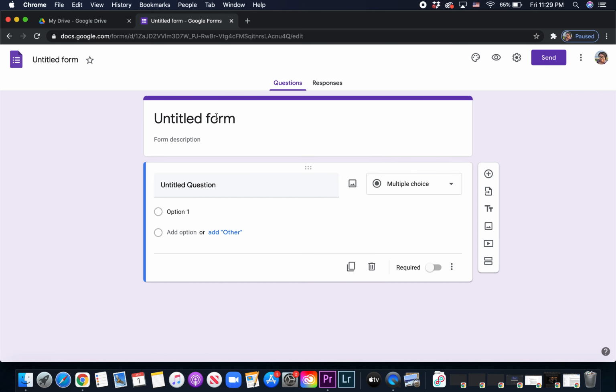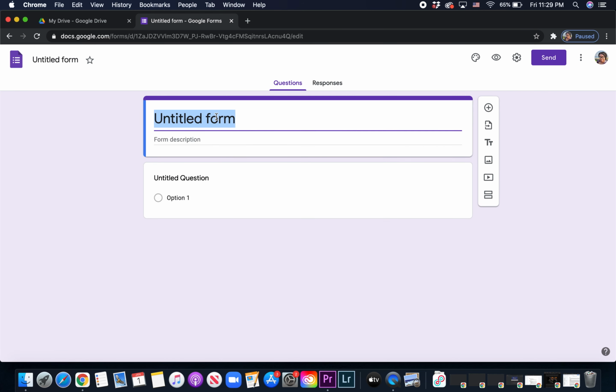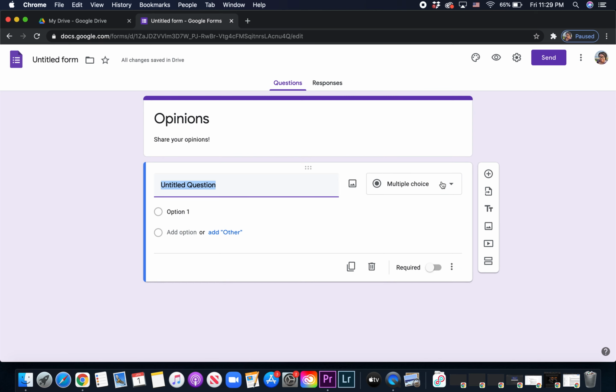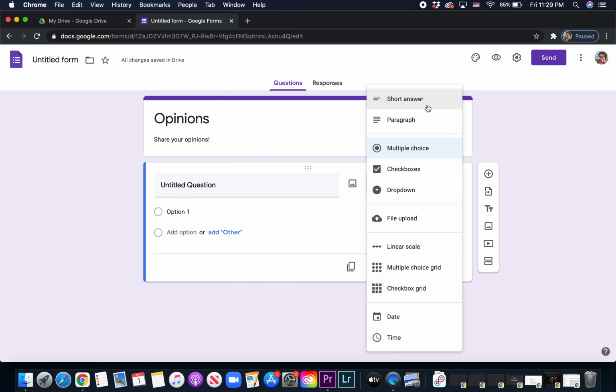Right now, this is an untitled form, and by highlighting the top line, I can change the name of my survey. Under that, you can write a description or clarify the purpose of your survey, and then you can start writing your questions and the answer options. Beside the question title, you'll see that you can change the format of your quiz. You can make it short answers, paragraphs, multiple choice, and so on.